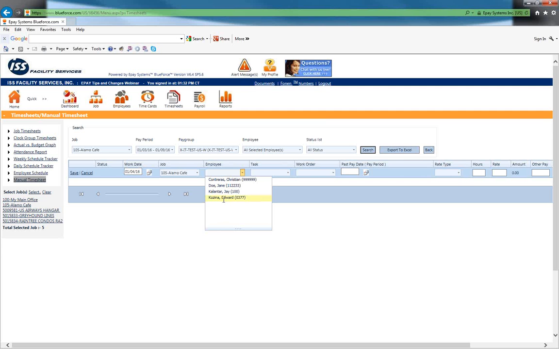So I'm going to pick Edward's name, and then I'm going to pick the task that he worked. We're going to say he was a custodian that day. Now let me just note, custodian and custodian supervisor may code at different levels from the GL standpoint, because one's a regular employee, one's a supervision level. So it does make a difference which task you pick from that standpoint.